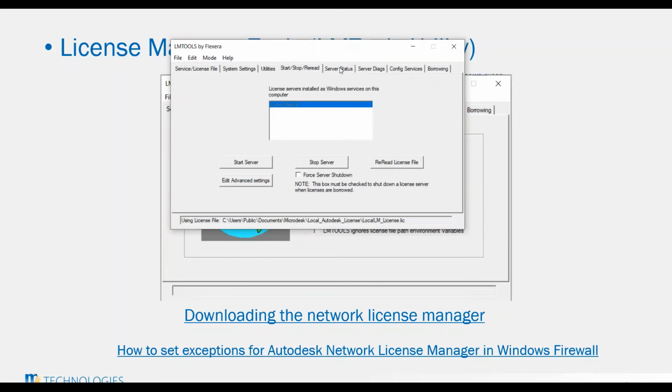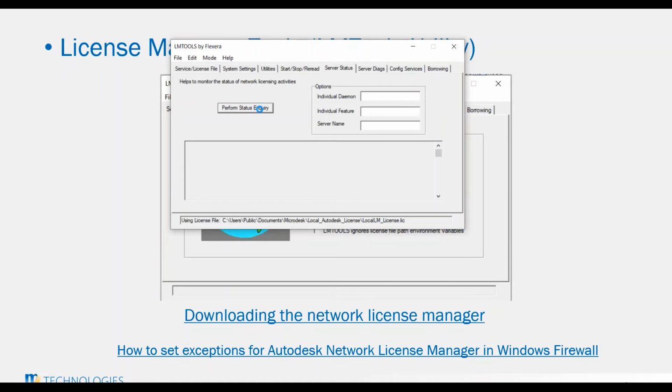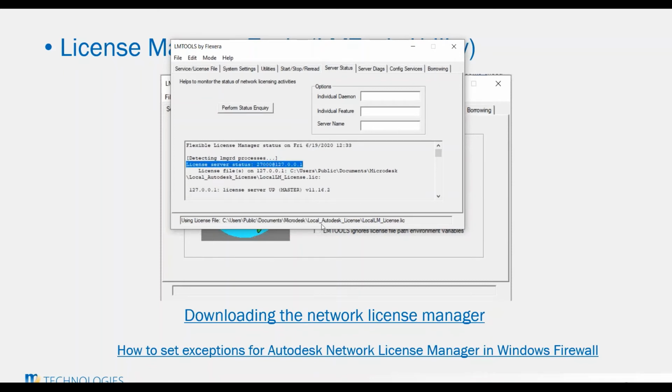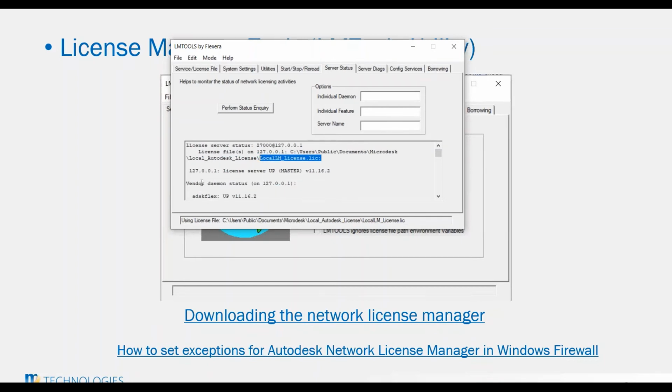You come over to the server status and you can perform a status inquiry. What this does is it will validate and read your license file. It's going to take mine a minute or so because, being a reseller, we have all kinds of software that are available to our access. But when I start this, you can see it's detecting your license server port, and it's detecting the license file. There's my license file it's detecting.